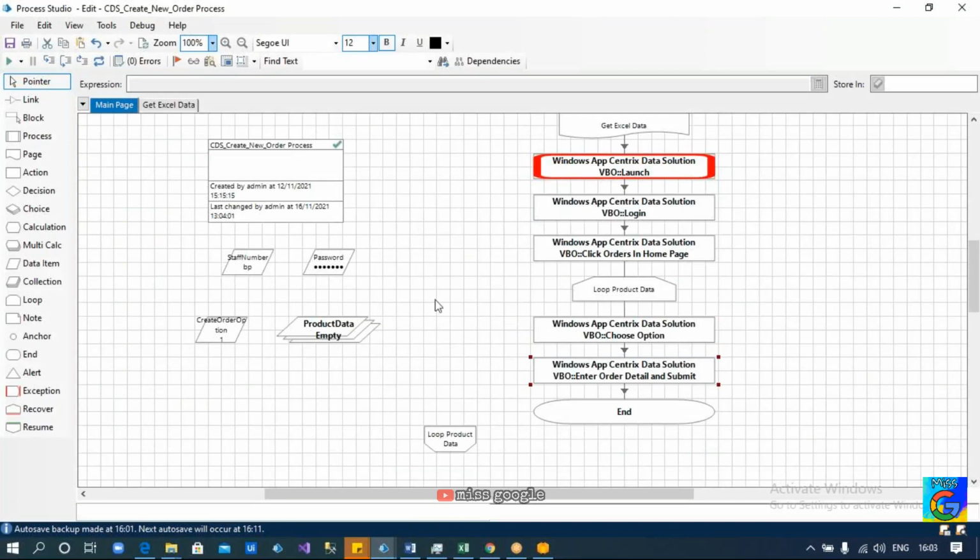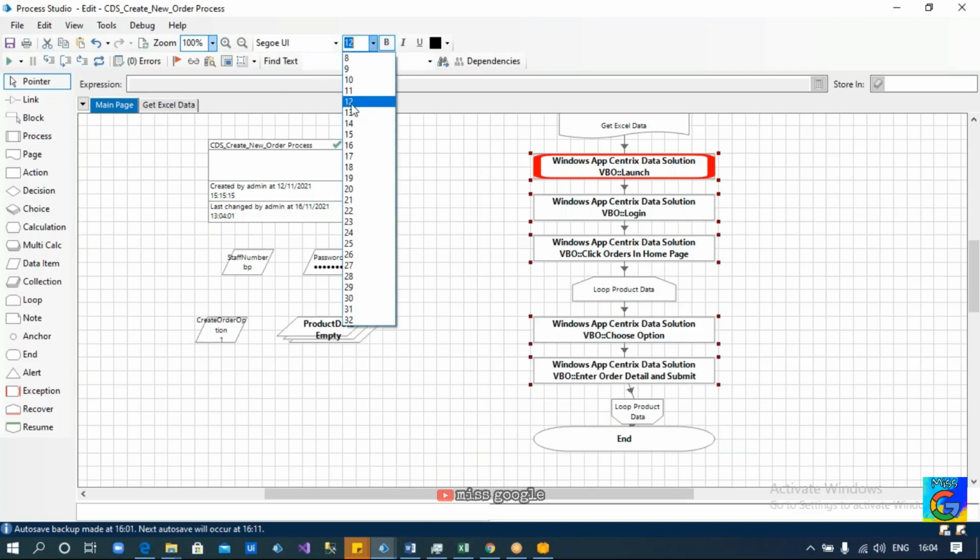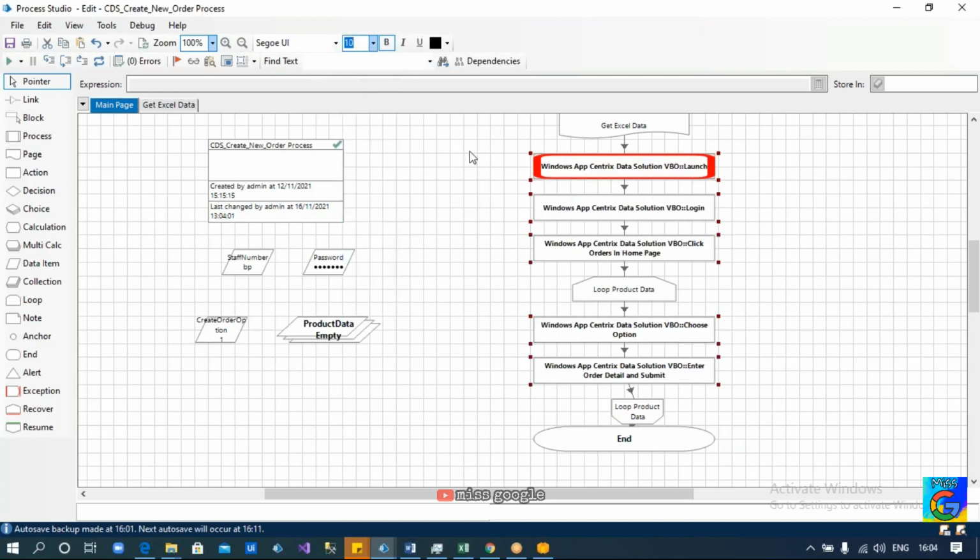Okay. Now loop into this stage. So let me reduce the size, this is too big. We do something here. Let me make it 10.